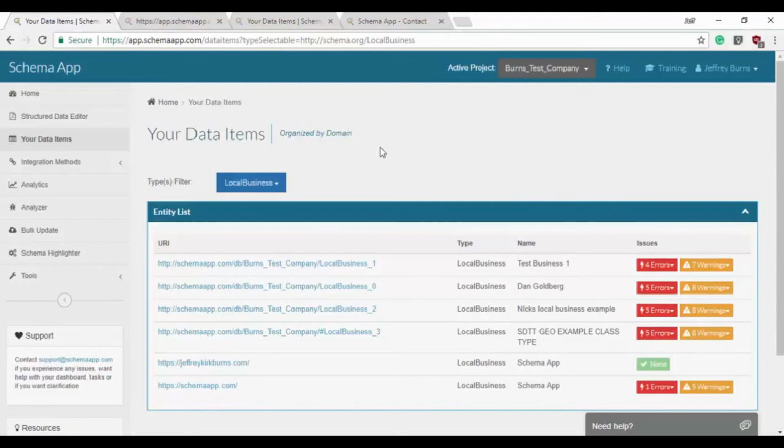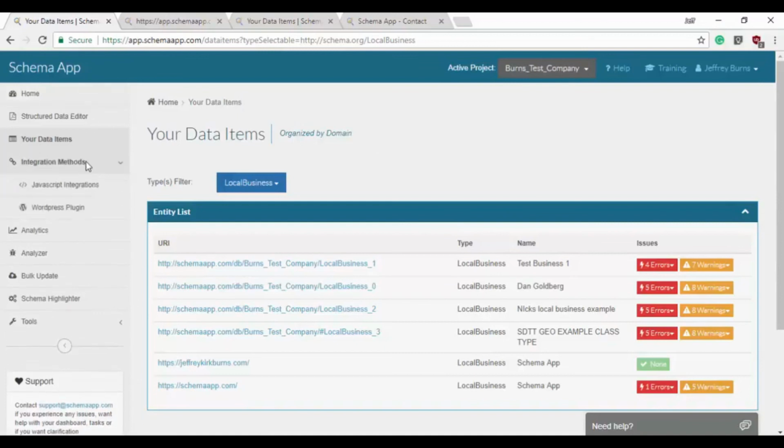So with that, you should be able to create your projects from the homepage, get set up for automatic deployment through your integration methods, and then jump into the structured data editor to create your markup, and then look at all of your work in the Your Data Items tab. Wonderful.